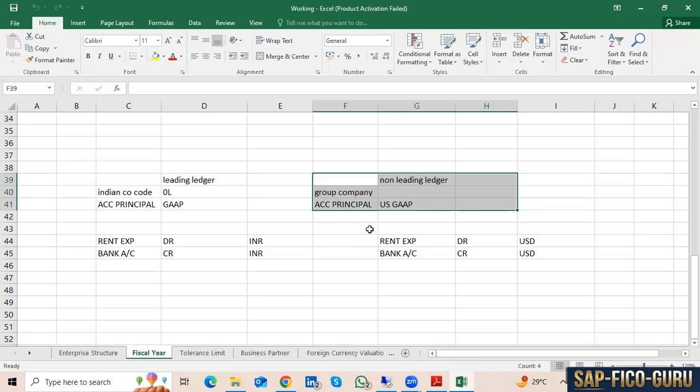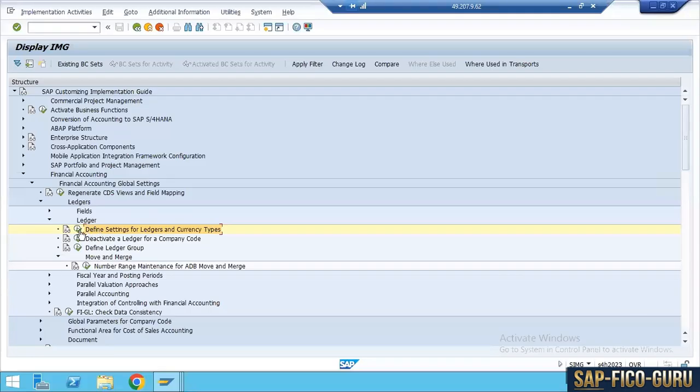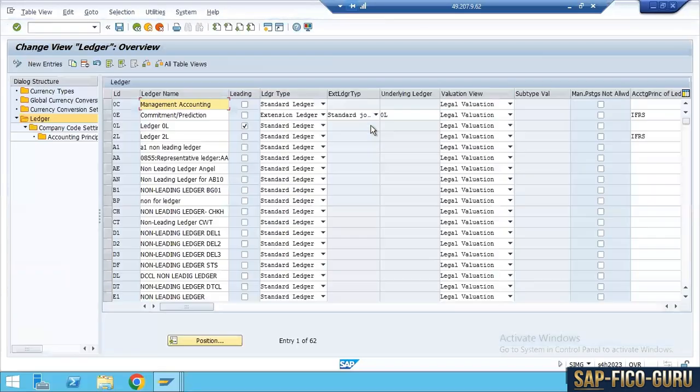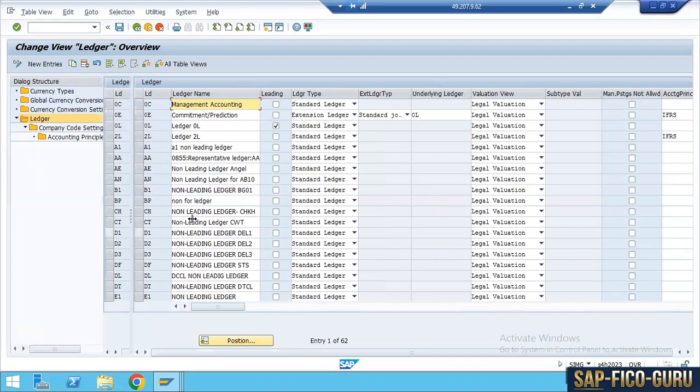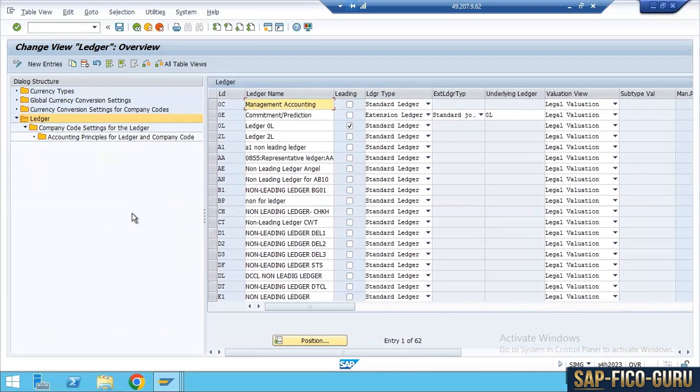Okay, so we'll see how to define the non-leading ledger. Go to SAP, same menu path, execute it. Here, the non-leading ledger needs to be defined by the consultant or by the company. It is not defined by SAP, as SAP defines the leading ledger. So you have to define the non-leading ledger.